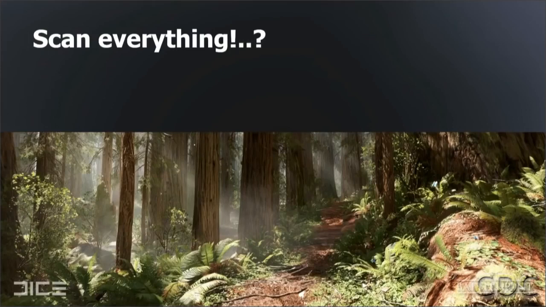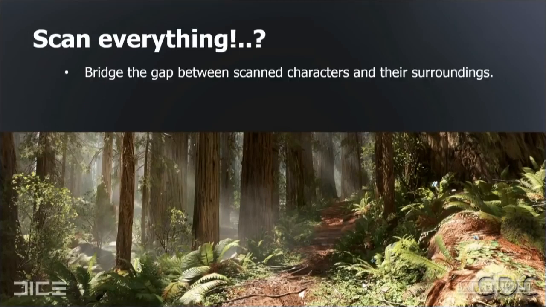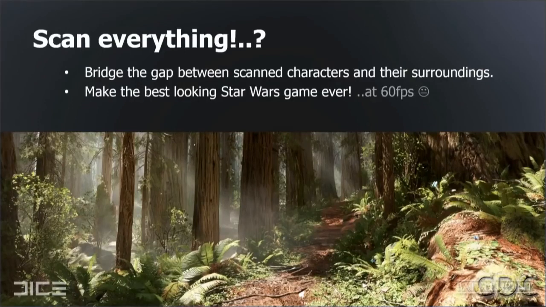So with the learnings from Battlefield, we were seeing where we could take this. Do we scan everything in the environment? We wanted to naturally bridge the gap between the photo scanned characters and the surroundings, so they'd be on par with each other. And the goal, obviously, was to make the best looking Star Wars game that's ever been seen, at 60 FPS, with very little time.